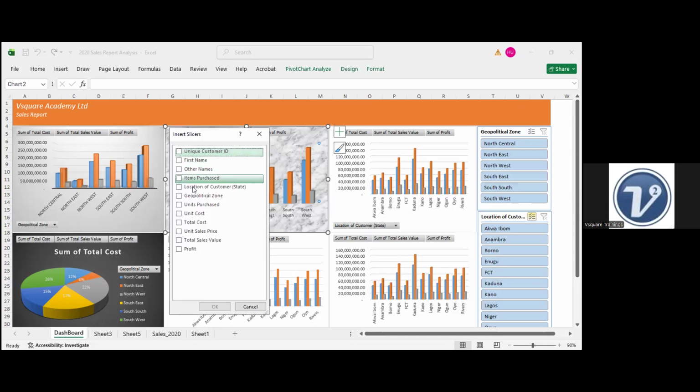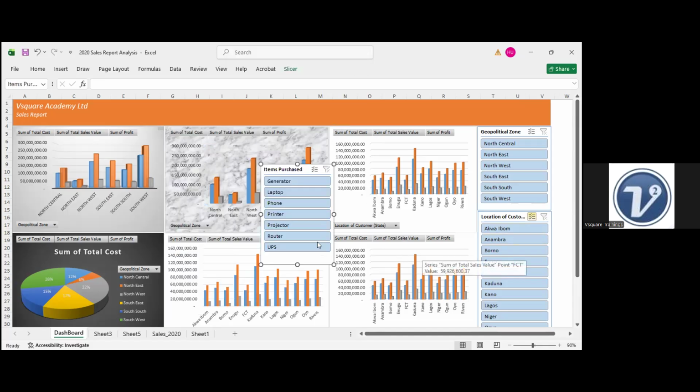Then you pick the relevant things. For now, I only picked geopolitical zones, but there are other things I could pick. I could pick items, and it will show me the list of items. This one is also nice, but I don't want something that's too long.